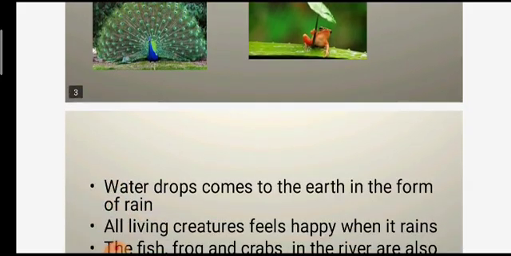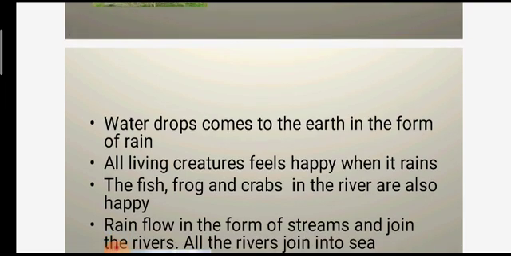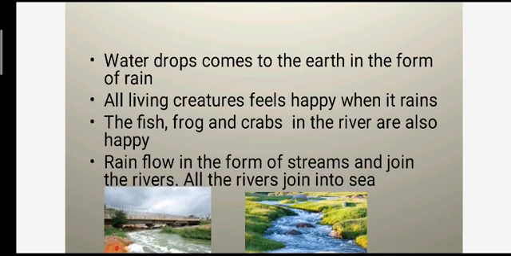Now you see, water droplets come to the earth in the form of rain. From where do these water droplets come? Students, the water droplets come from the cloud. From the cloud it comes to the earth in the form of rain. In the form of what? In the form of rain. All living creatures feel very happy when it rains, right? We all feel very happy when it rains.